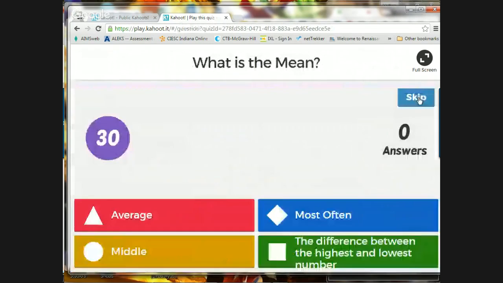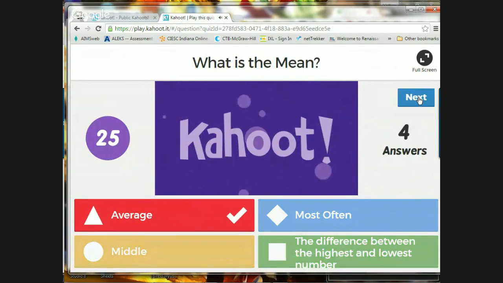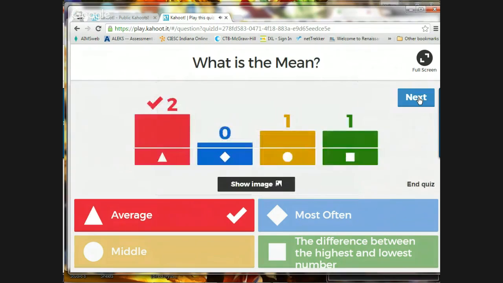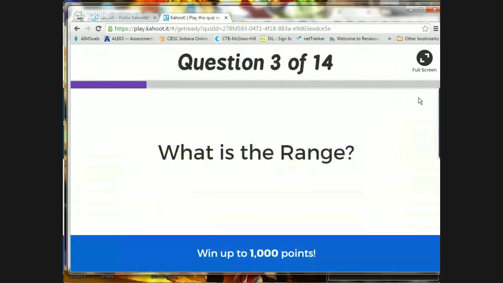This is just telling points, and you can still get it right. All the answers are in? Oh my gosh, I picked the wrong one. Holy smokes! It didn't hit me until Cough Dog down there. But there's 1,000 points per question if you answer it.